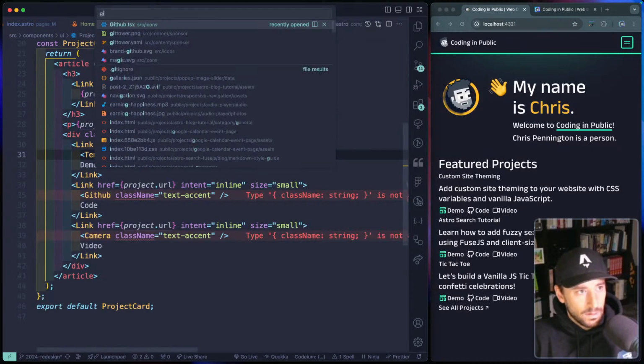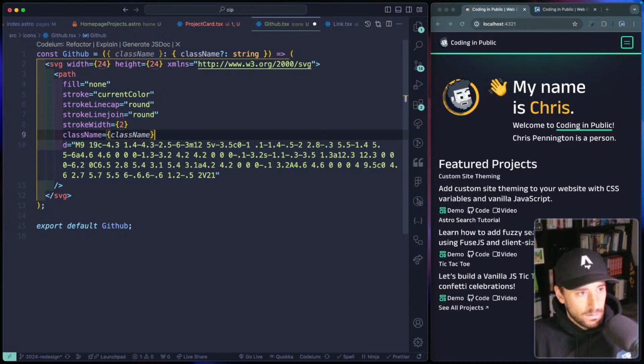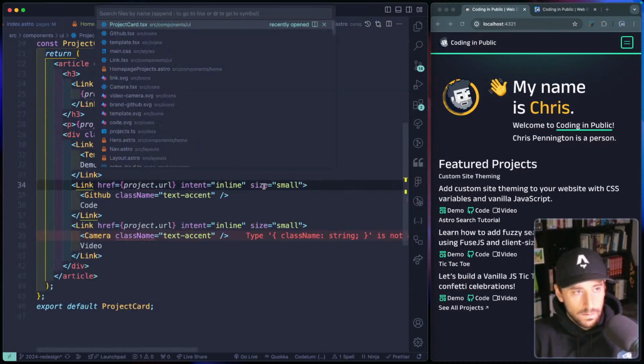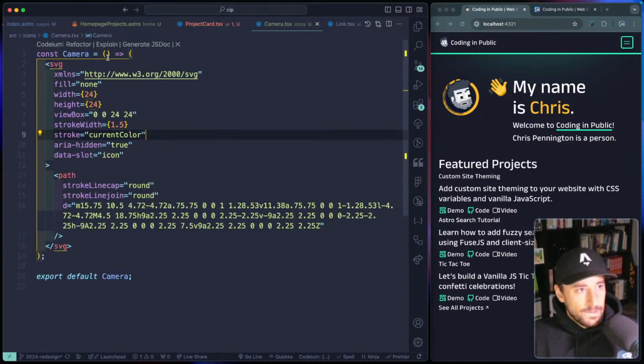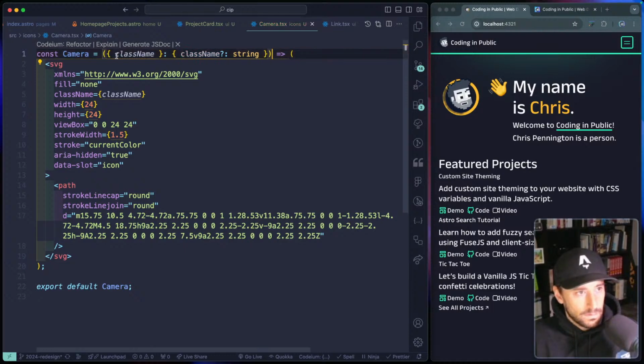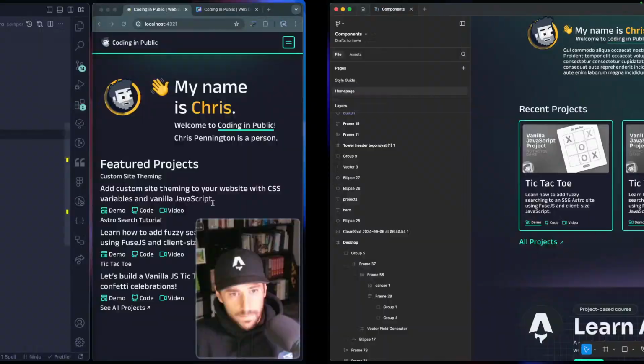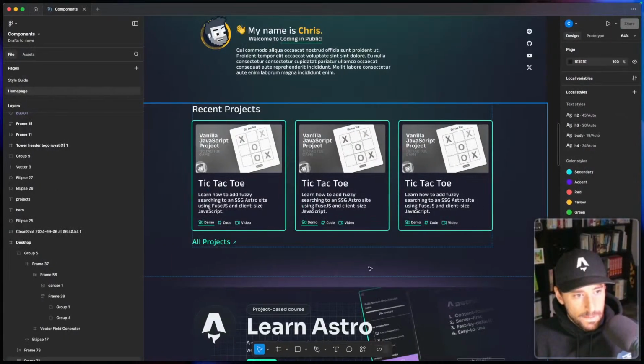Let's just come over to my GitHub, do the same thing. All right, sure, that'll work. And then finally to my video, we'll do the same thing. What do we call that camera? Oops, and then this was whatever that was. Okay. So that's pretty much what I wanted. Space it out maybe a little bit more.